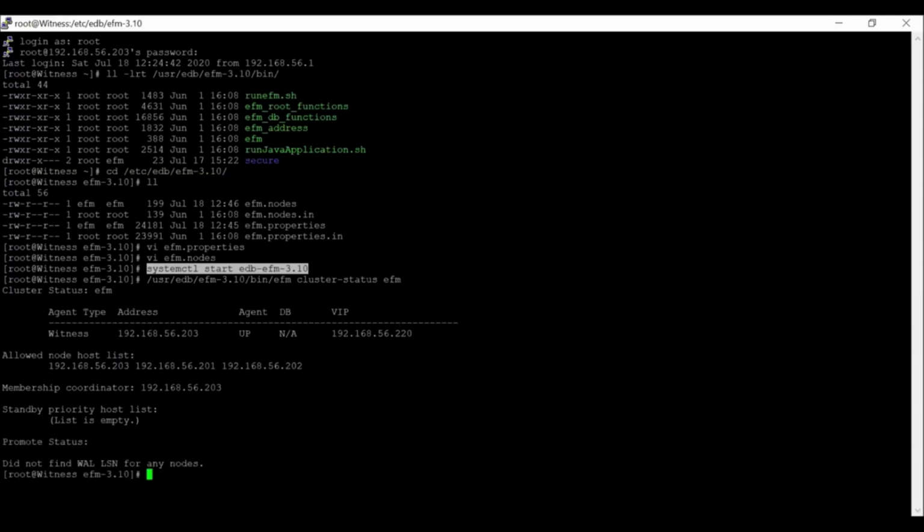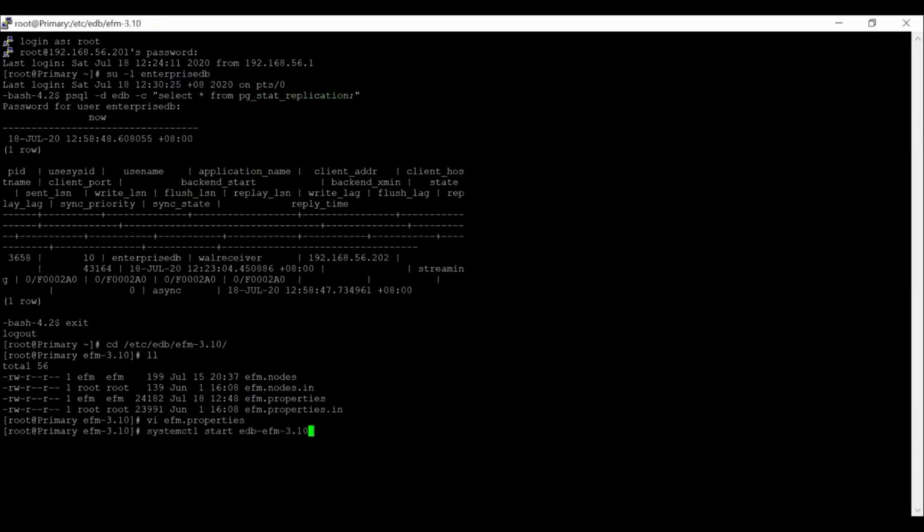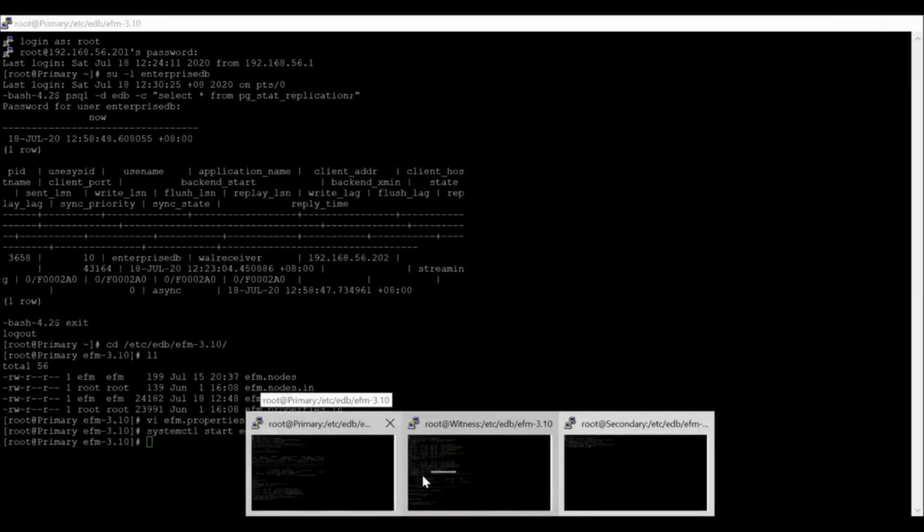Okay, so you can see a witness now. We can see the details of a witness server in the EFM cluster. Now I'm going to start the service first on the primary server with the same command, systemctl start. Okay, the service is also started on the primary server, and now I'm going to start the service on the standby server, the secondary server. Okay, now both EFM services are running on both primary and standby servers.